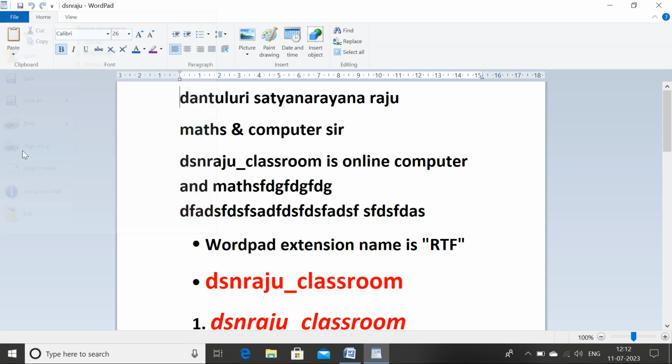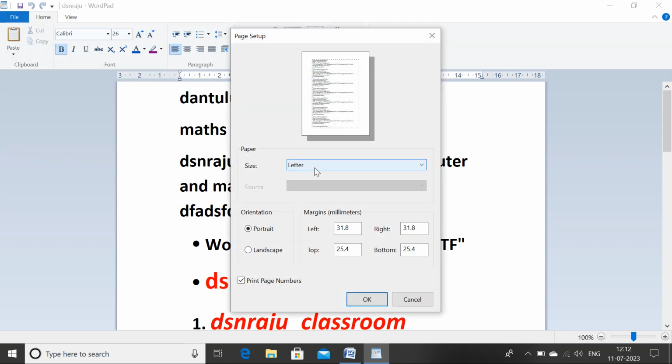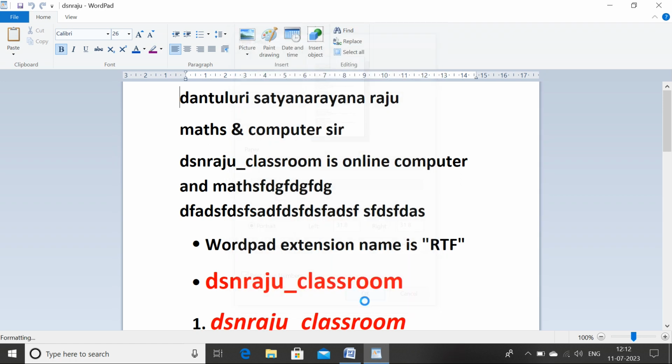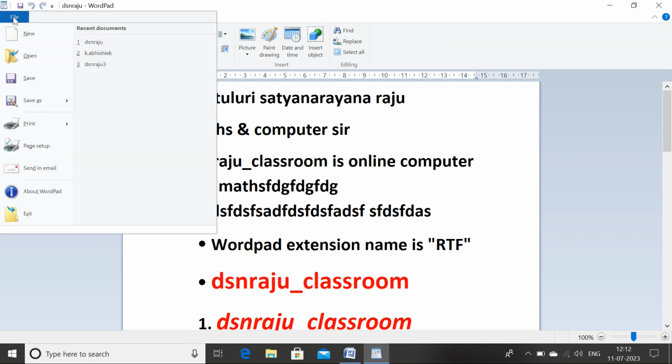Last one, page setup. Page setup is very important. If it is A4, adjust to A4, and print page numbers also. If you want page numbers, then tick here, otherwise disable that checkbox. Okay. Then send in email. If you want to send email, then it will go directly to email.